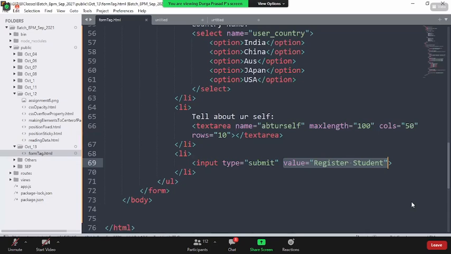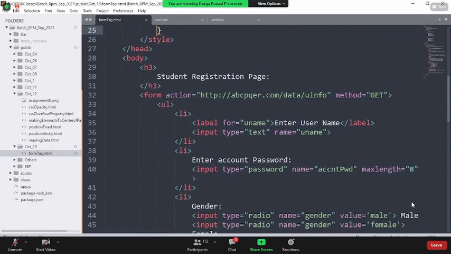Sir, for input text fields also we can give the value attribute, right? Yes, the value attribute will tell you what the default value is. For example, for input name, by default it has to be Raj. You can simply put value equal to Raj. It will show the value automatically.